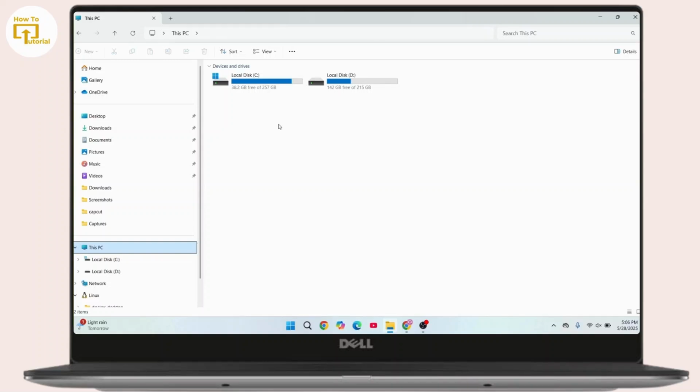Once you're done with that, all you have to do is drag a video from your PC, or simply copy and paste the video files from your PC to the folder that you have recently created under your internal storage. Then your videos will be transferred to your Android device internal storage.